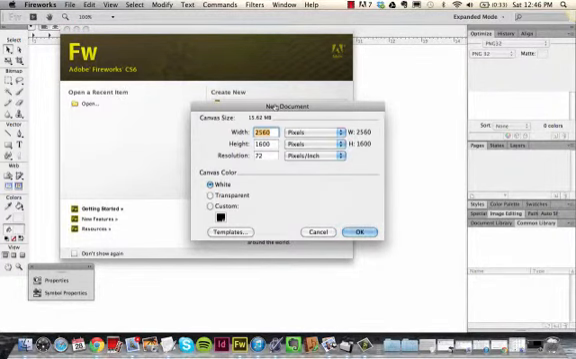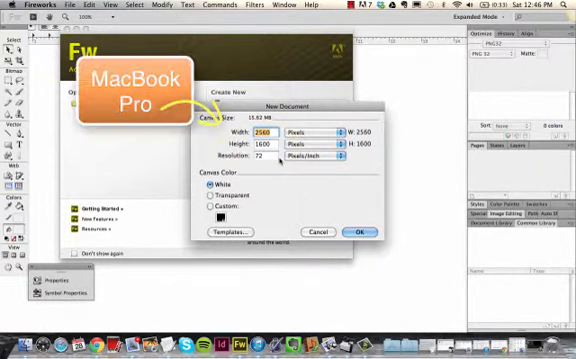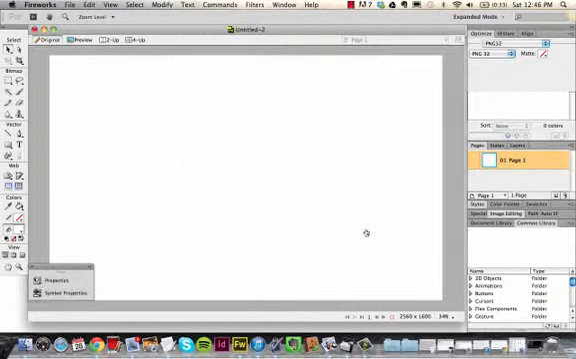The three different canvas sizes we want to create on this document are for a MacBook Pro 13-inch, an iPad tablet, and an iPhone 5. The default size, 2,560 pixels wide by 1,600 pixels high, is the default size for a MacBook Pro 13-inch. So we'll click OK. Here we have our canvas size for a MacBook Pro.